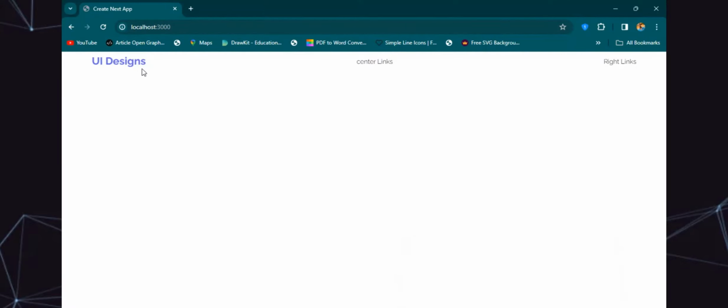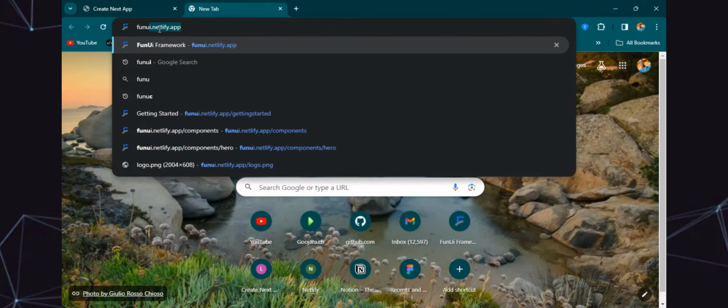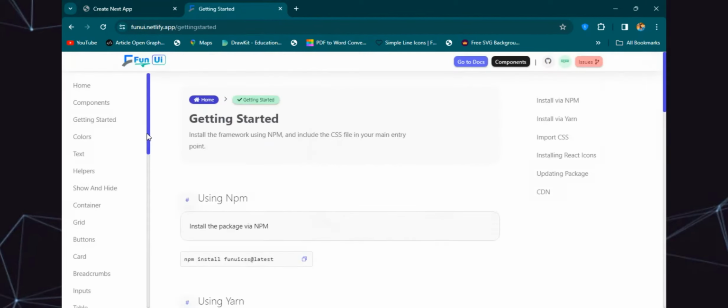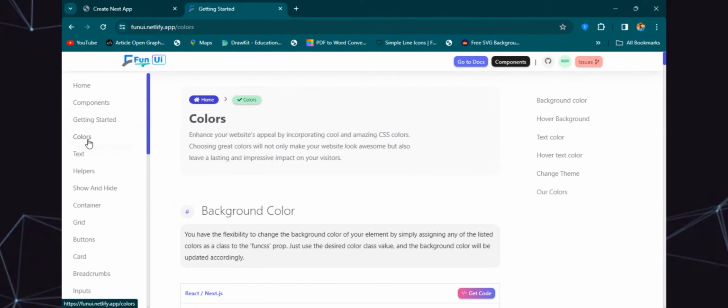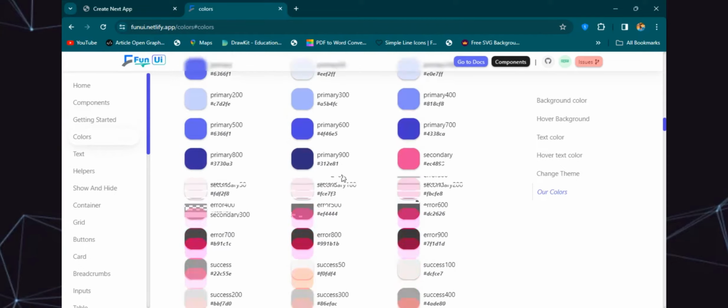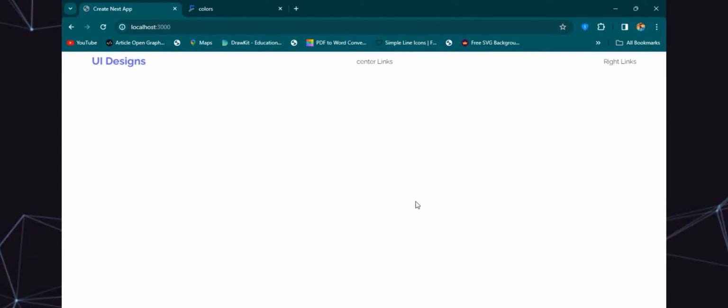If you're having trouble with the class names and the colors, you can head over to funui.netlify.app. That's the main website. Then you can go to the documentations and check out everything. We have the colors over here. These are the colors, and you can use any of these colors. I'm using the primary color over here.